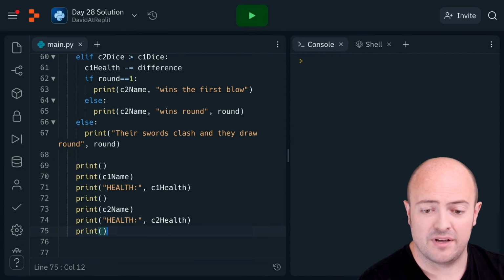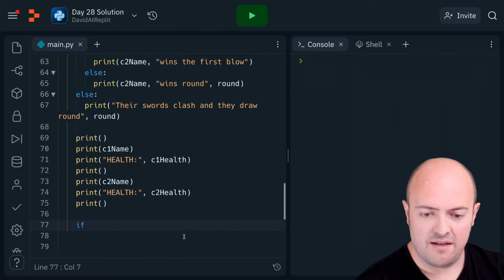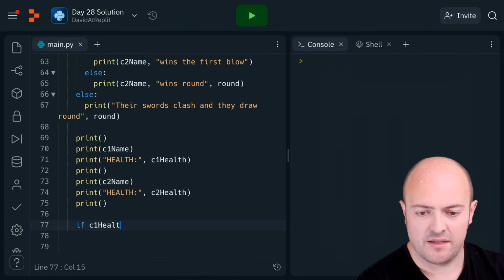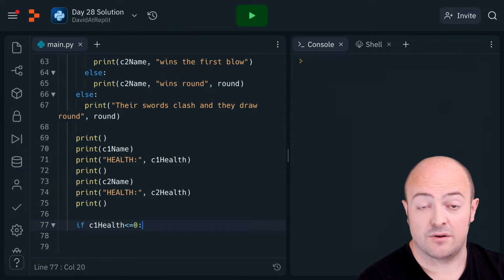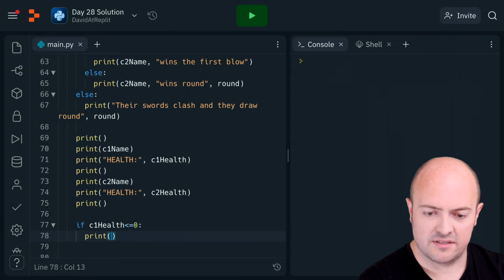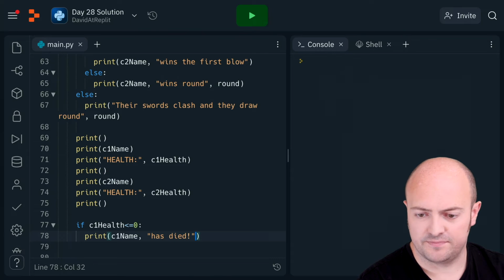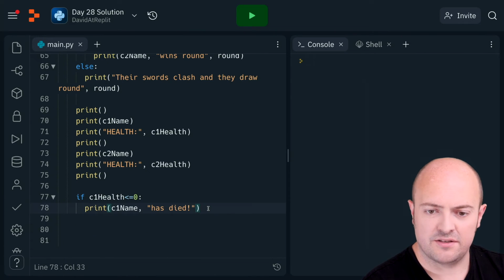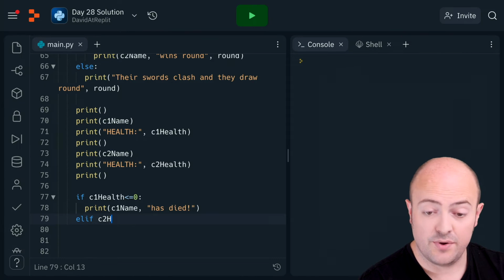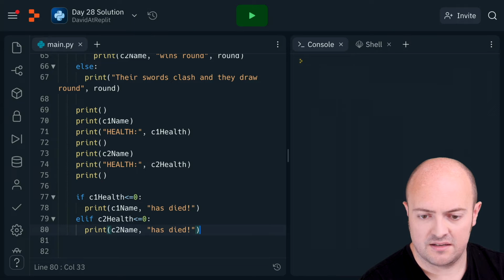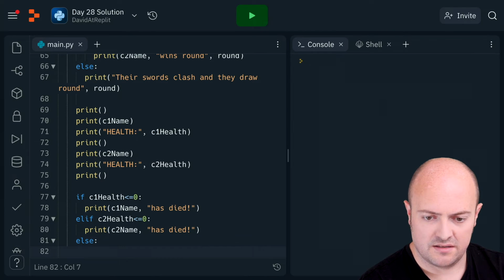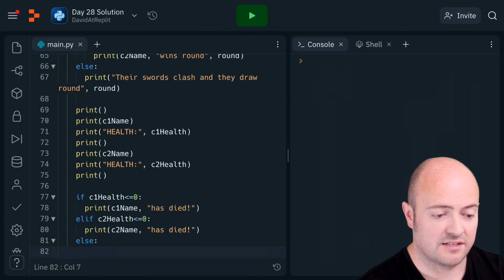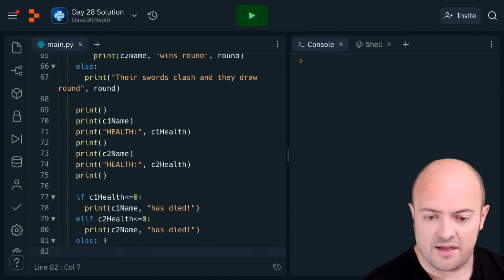Now we need to decide if any of them are dead. If C1 health less than or equal to 0, so if player 1 has died, print C1 name has died. Okay, we also need to do an elif there. If C2 health less than or equal to 0, print C2 name has died, else. So they both carry on in this case. The else is they're both still alive. And I think we wanted to print.